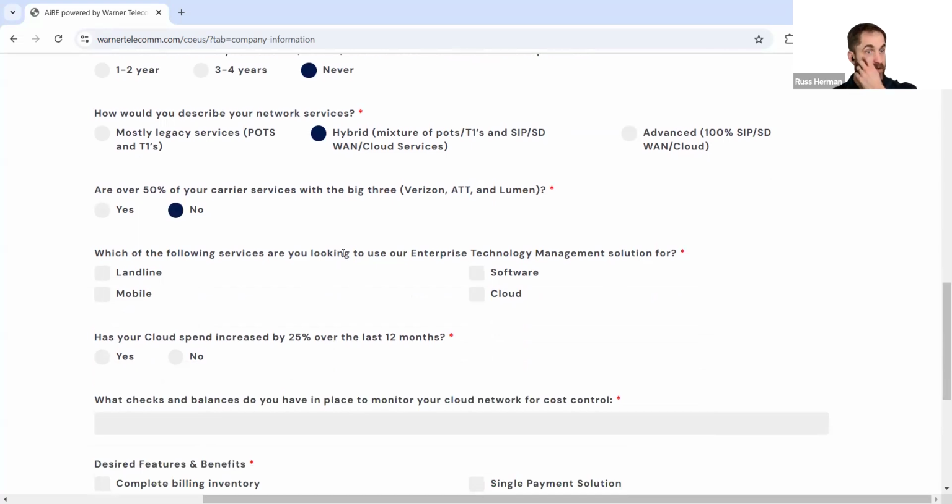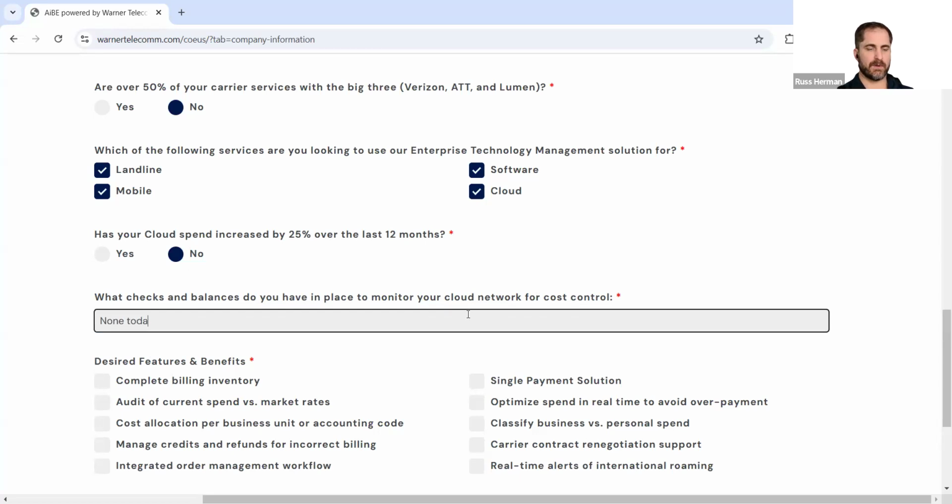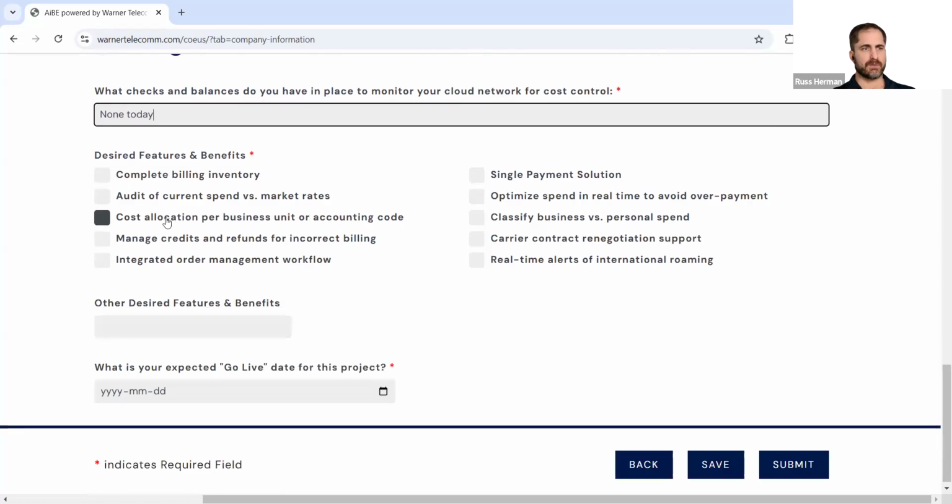Which of the following services are you looking to use our enterprise technology management for? So I'm going to say all of them. Has your cloud spend increased by 25% over the last 12 months? No, it hasn't really changed much. Let's just say we hypothetically signed an agreement fairly recently, so it's pretty stable, but it's coming up, and that's where we want to explore this. What checks and balances do you have in place to monitor your cloud network cost structure? None to date.